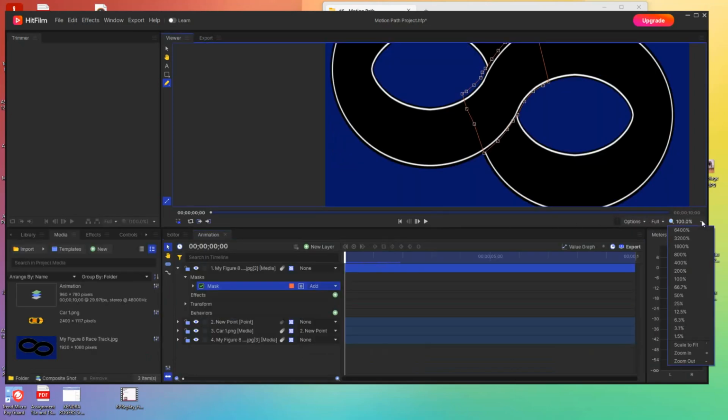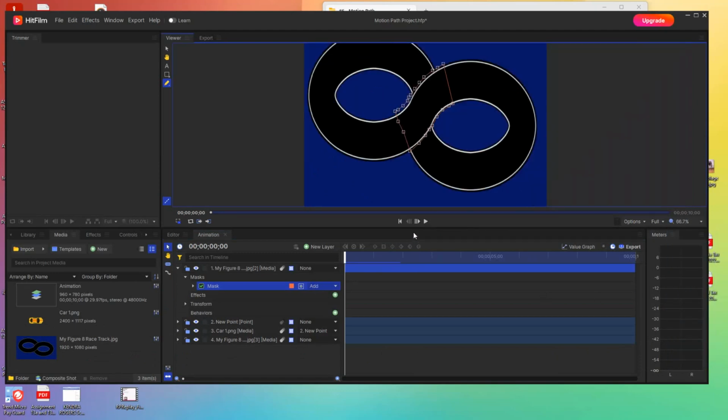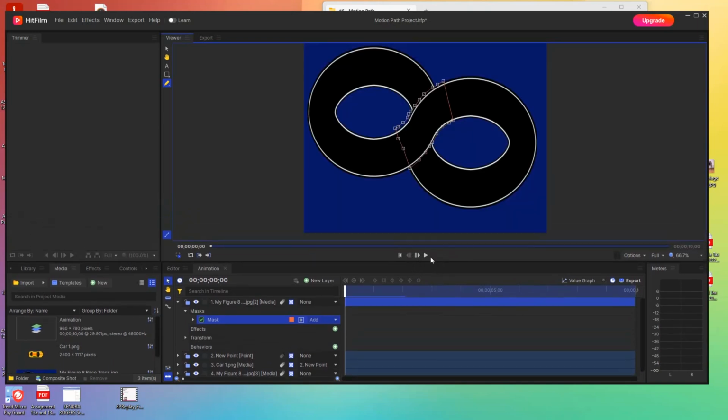Let's go back to 70% here. 66.7. You'll see when I play this that the car is there now. You can see it, and it's going underneath there. Watch, when it goes here, you'll see it go underneath. Okay, so the illusion is created, and I'll show you why this is working.